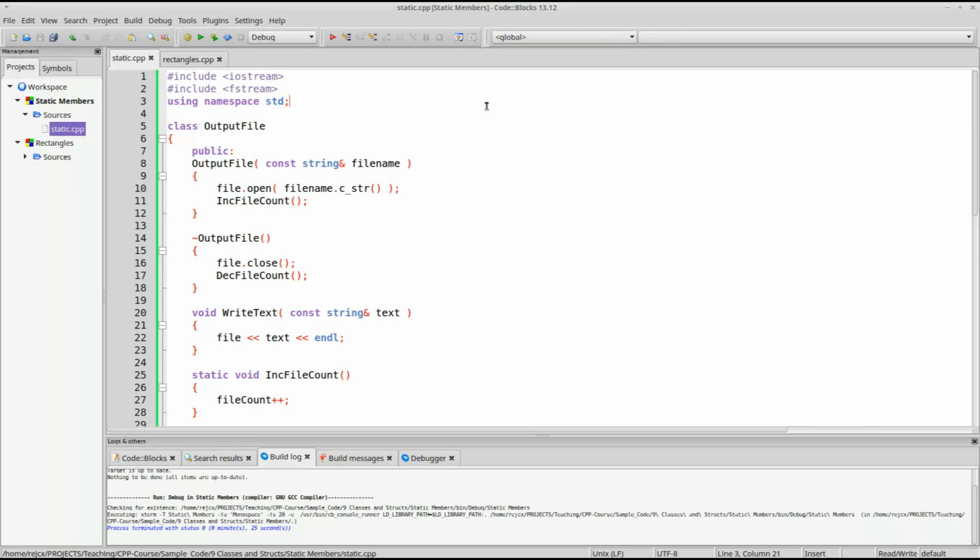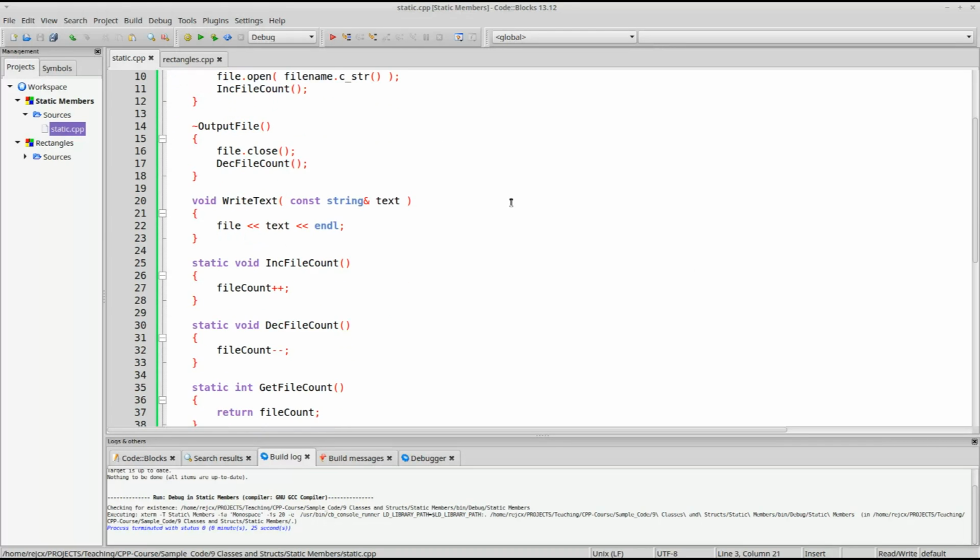It's kind of hard to explain a lot of uses for static members without getting into something pretty complex to implement. I mean, I could write a program that just shows how to use a static member, but as far as the application of it, it's a little harder to describe. But hopefully this makes some sense.